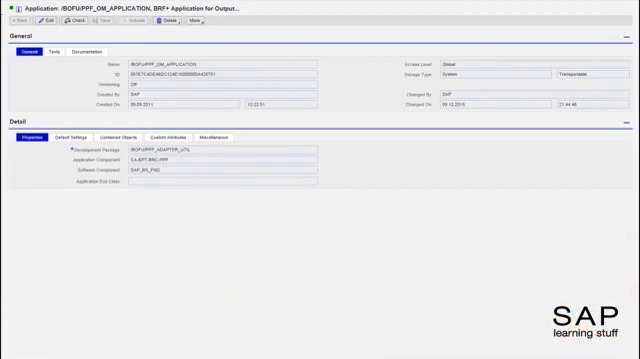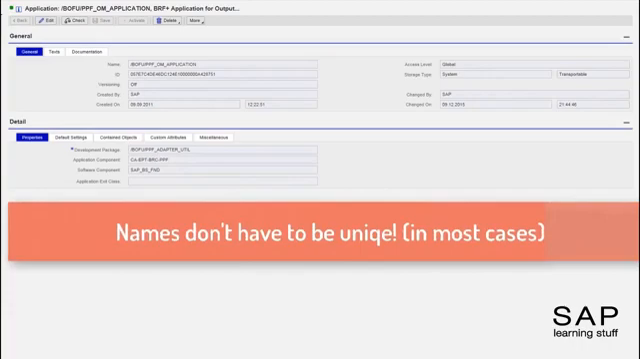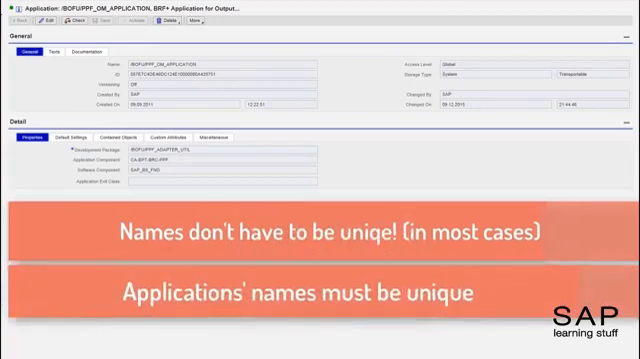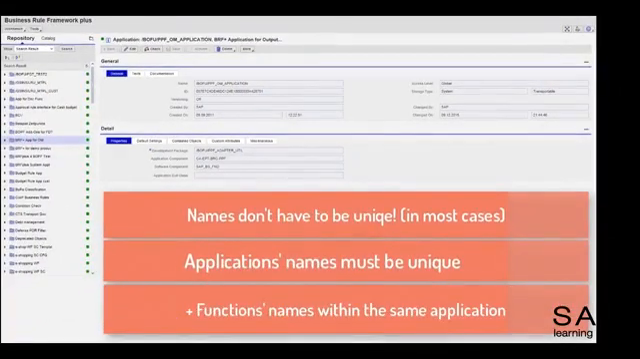In general, names do not have to be unique. This is because of the ID we saw earlier. Every object has a unique string of characters that identifies it. This works much like a social security number with persons. However, there are two exceptions. Application names must be unique, and also functions within the same application must have unique names within their application. No need to say that using different names makes it easier to distinguish between objects, especially if they are of the same type.